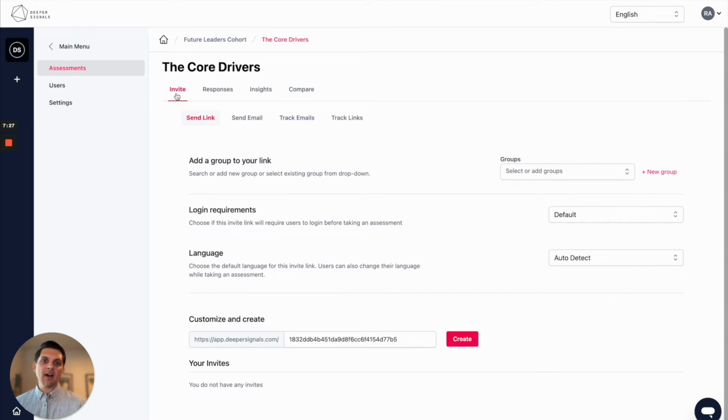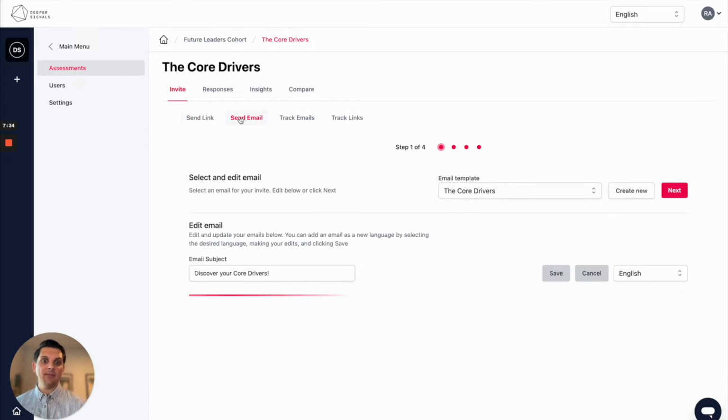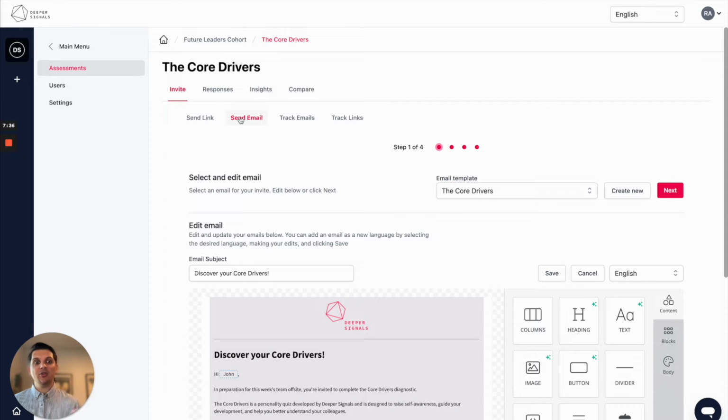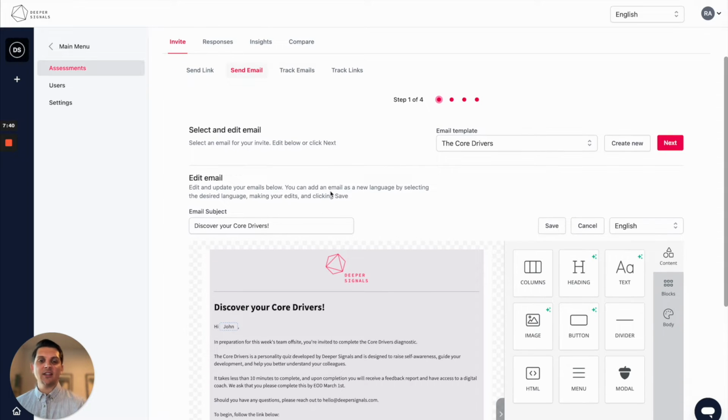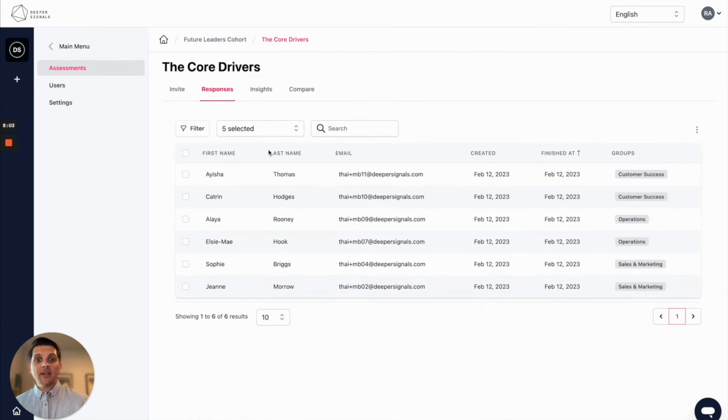I can then invite my colleague to complete the assessment in two ways. I can create a link, or I can send them an email invite. The email invite enables you to personalize the instructions, change the branding, and provide additional instructions that you would like the user to receive. So my colleague has now completed the assessment. Now let's view their report.